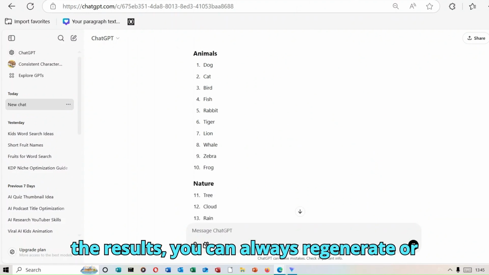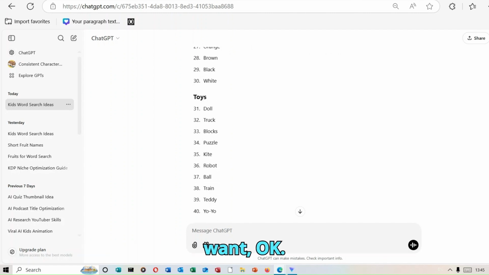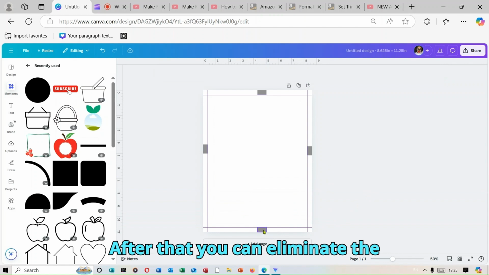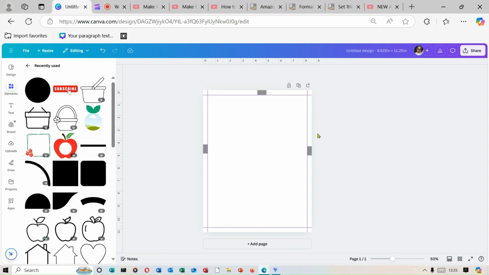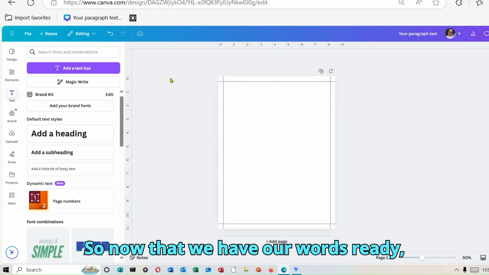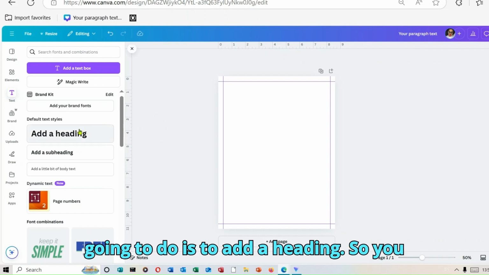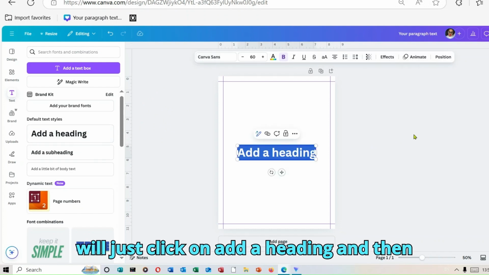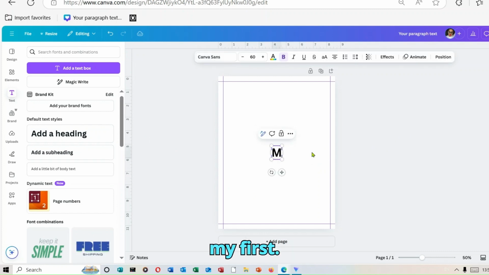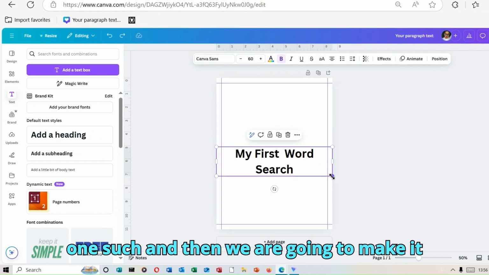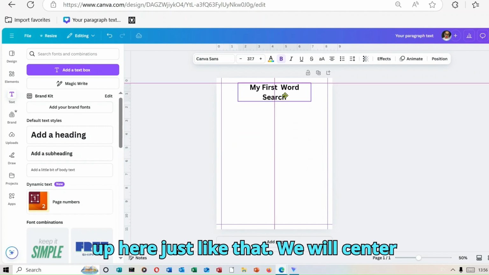So if you're not happy with the results, you can always regenerate, or you can command it based on what you want. Okay, after that, you can eliminate the rectangles or the squares, because we don't need them. So now that we have our words ready, let's go ahead and start designing our book interior. So the first thing we are going to do is add a heading. So you will just click on add a heading, and then obviously we are going to import our My First Word Search, and then we are going to make it smaller. So, and then we will drag it up here just like that.